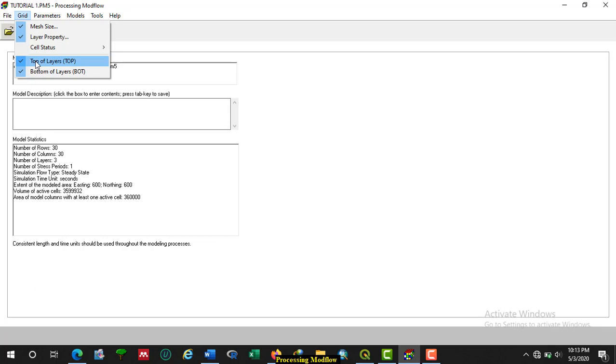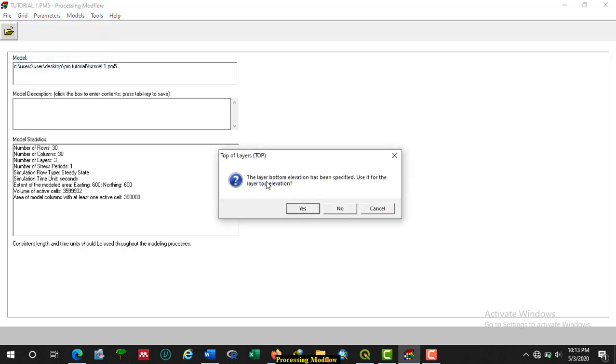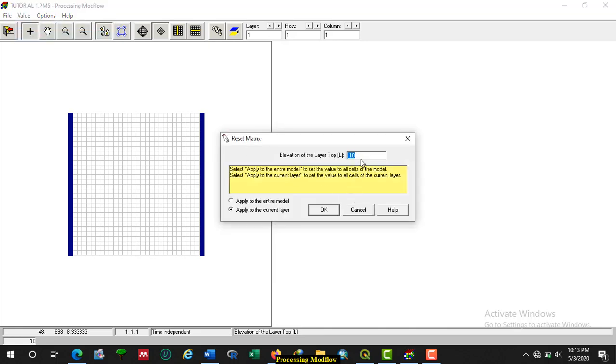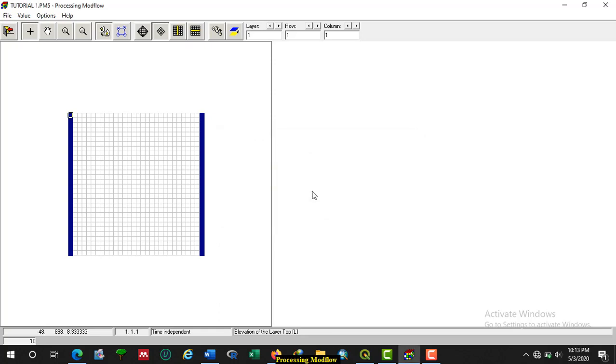To specify top of layer elevation, we have to click on top of layers and click no. Then we have to specify the top elevation by clicking value, then reset matrix 10. Actually the thickness of the aquifer is 10, and also the top elevation of the first layer is 10. And we have to do the same thing for second layer.